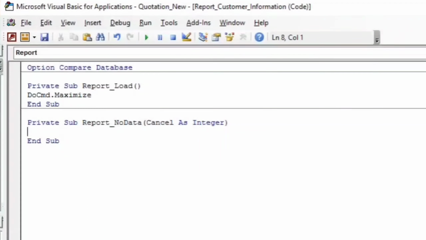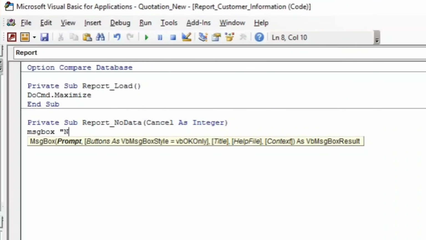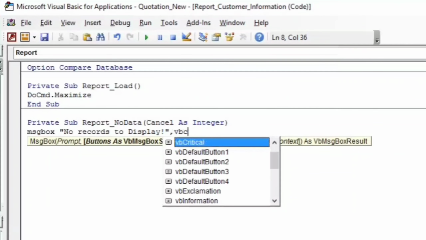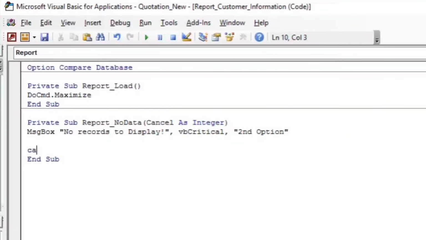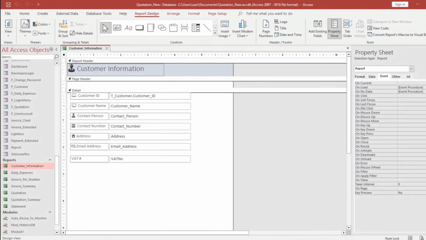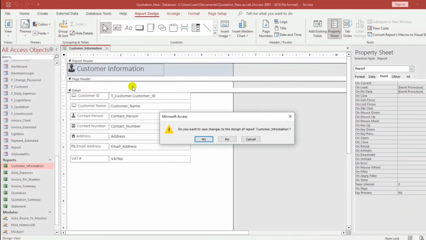So this time, let us create a message box directly, "No records to display," something like this. Then vbCritical, and then proceed, comma, then the title is "Second option." Then after that, the most important, Cancel = True, so that the next function will be canceled. Okay, close this and also close this one.